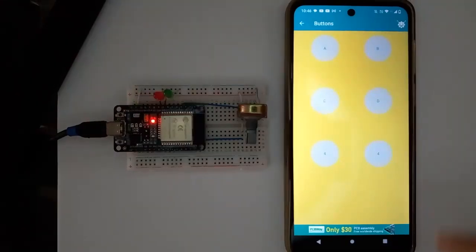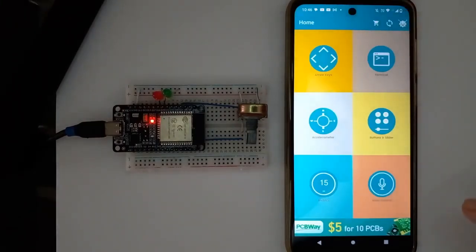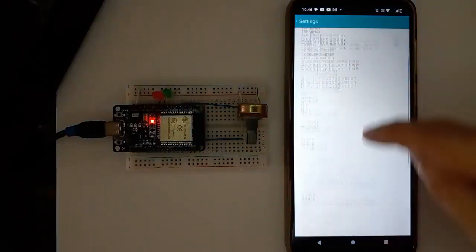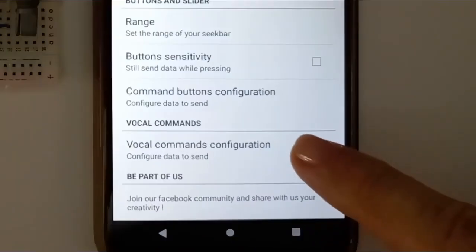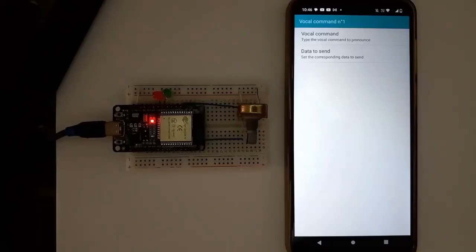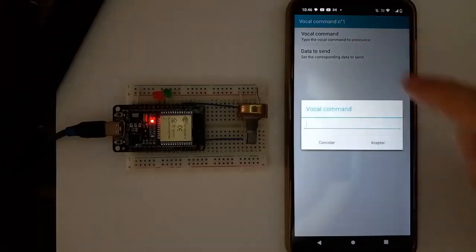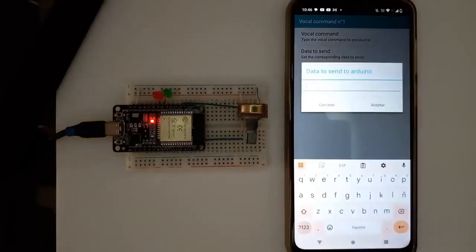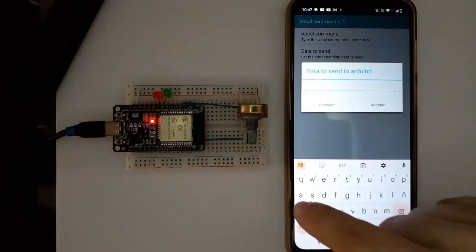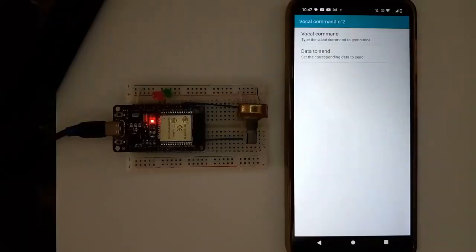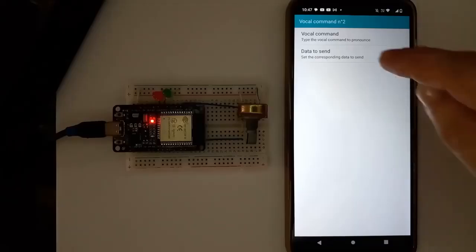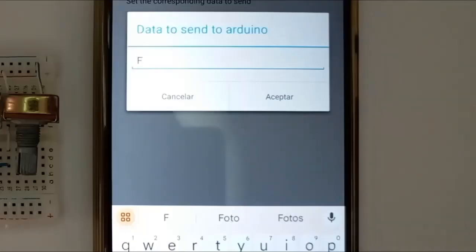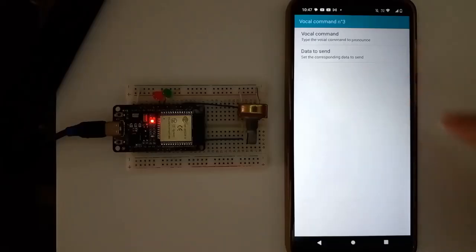To control these same LEDs with voice commands, go to the start of our application, and in the settings icon, scroll down, and enter the voice command settings. Entering the first voice command, I will set turn on red, and entering the data to send, that is, the data that the application will send via Bluetooth once it recognizes this voice command, I will enter the capital letter E. In the second voice command, I'll set turn off red, or set the command of your choice, and in the data to send, I'll use the capital letter F.